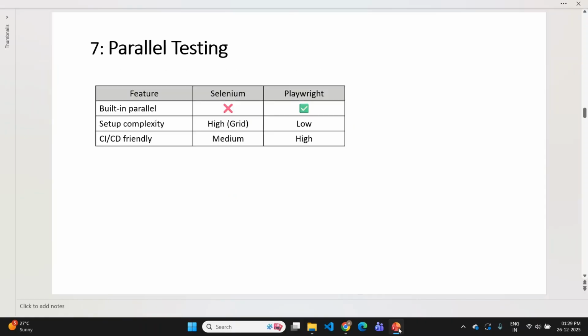Number seven, parallel testing. In Selenium, built-in parallel support is not available, but for Playwright, built-in parallel support is available. In Selenium, for parallel execution, we depend on TestNG, JUnit, and Grid setup. So due to this, setup complexity is high, but for Playwright, it is very low. The CI/CD friendliness for Selenium is medium, and for Playwright, it is high.